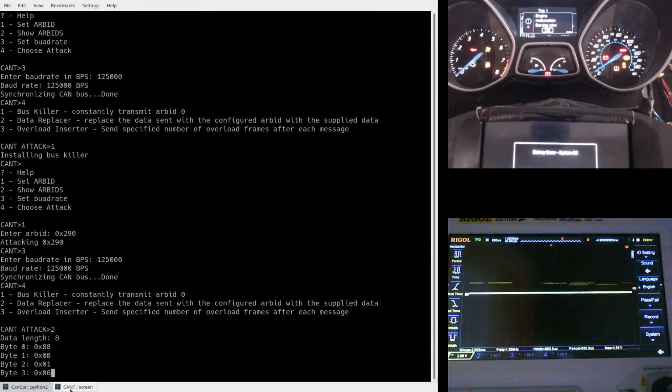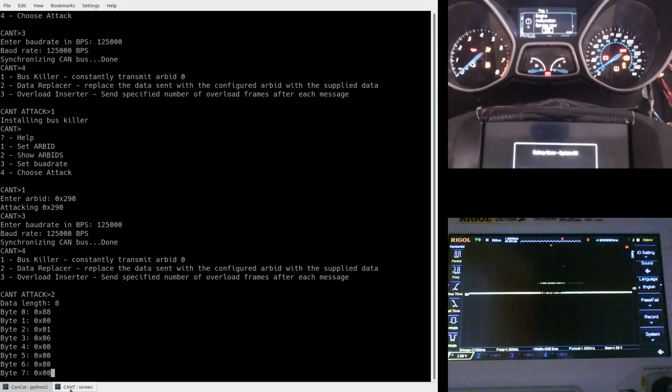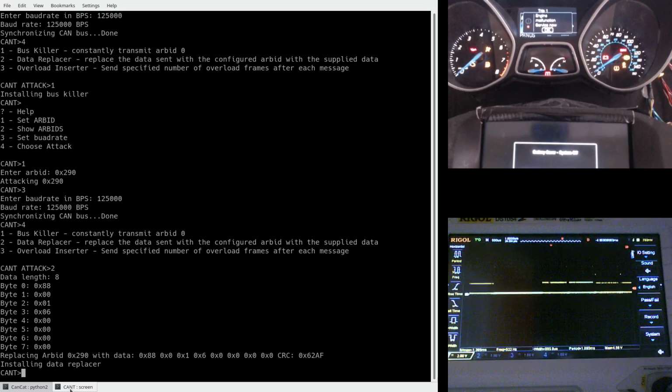88000106000000. And as soon as we start doing this, we see that our brake fluid level low light comes on in the instrument cluster and stays on.